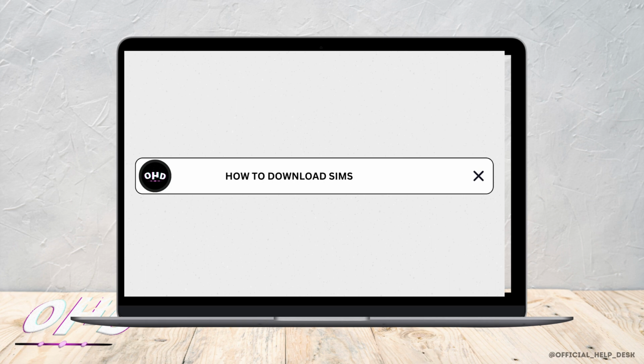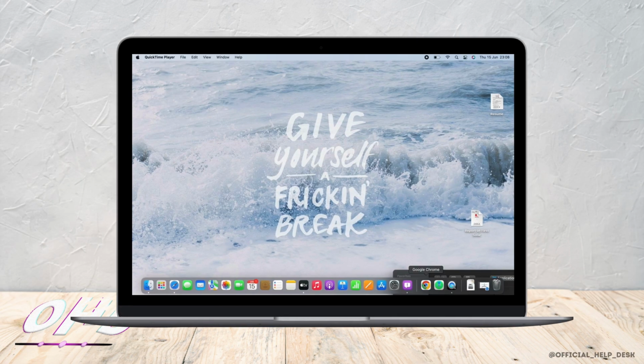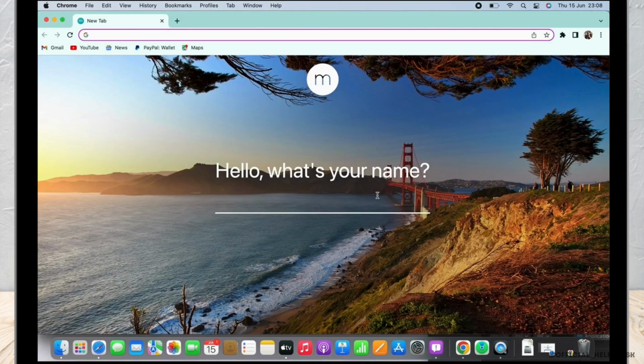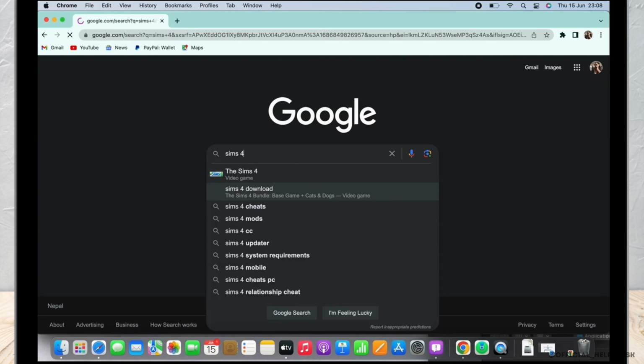How to download Sims 4 on Mac. Let's get right into the tutorial and open your preferred browser. I will open Google Chrome here. In Google, search for Sims 4.